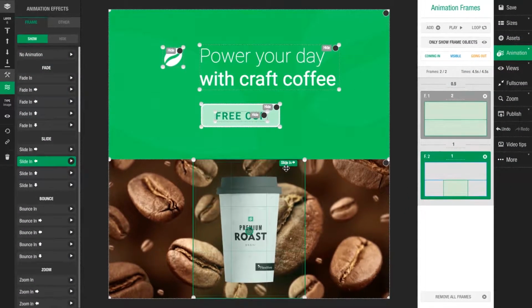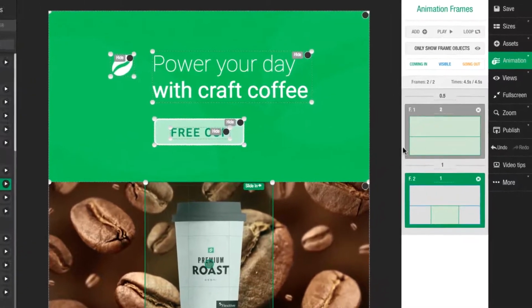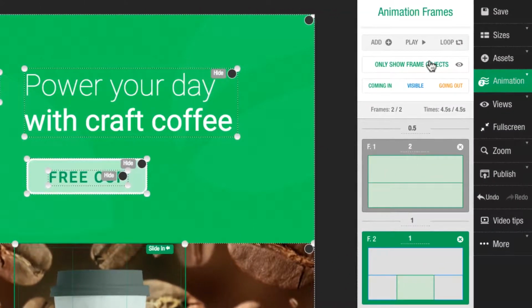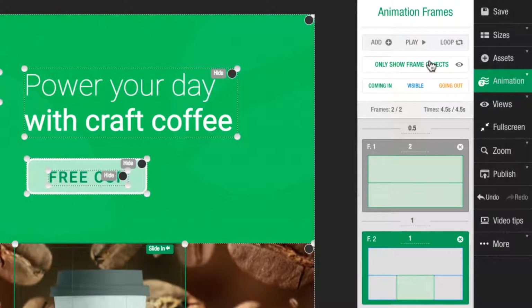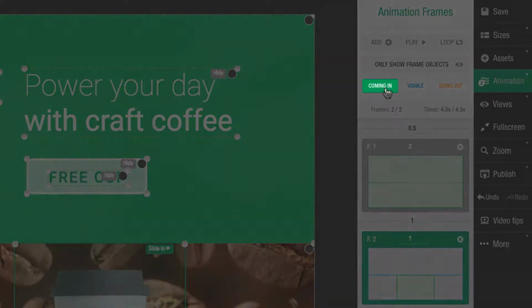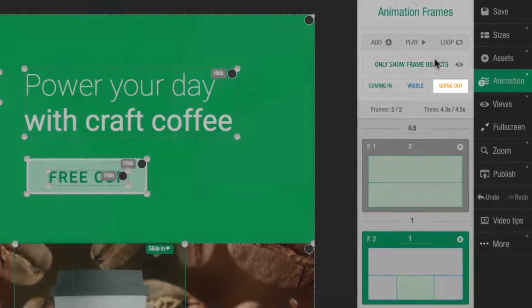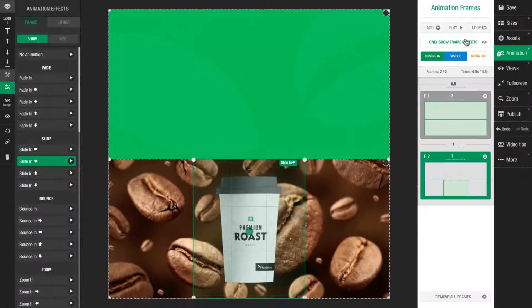To build more complex animation sequences without the hassle of a full animation timeline, only show frame objects can be used in tandem with the Layers panel. Think of only show frame objects as a toggle that lets you split each animation frame into 3 parts: elements that are coming into the canvas, elements that are visible on the canvas, and elements that are going out of the canvas.